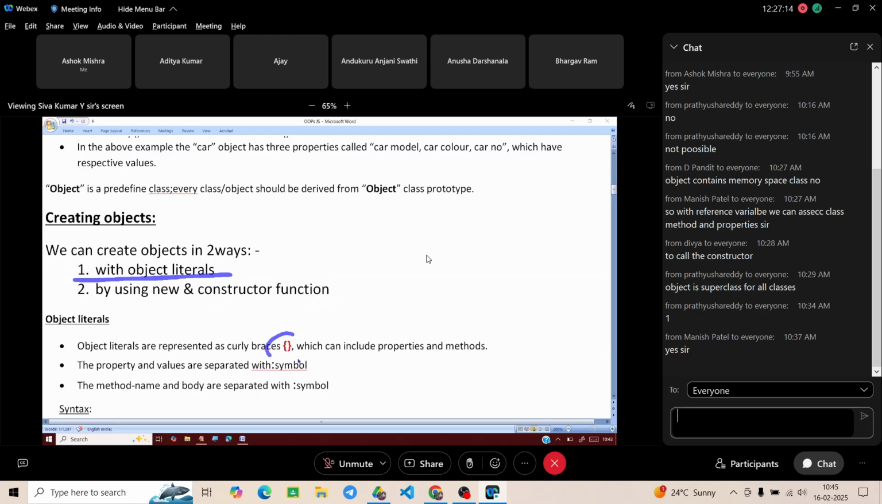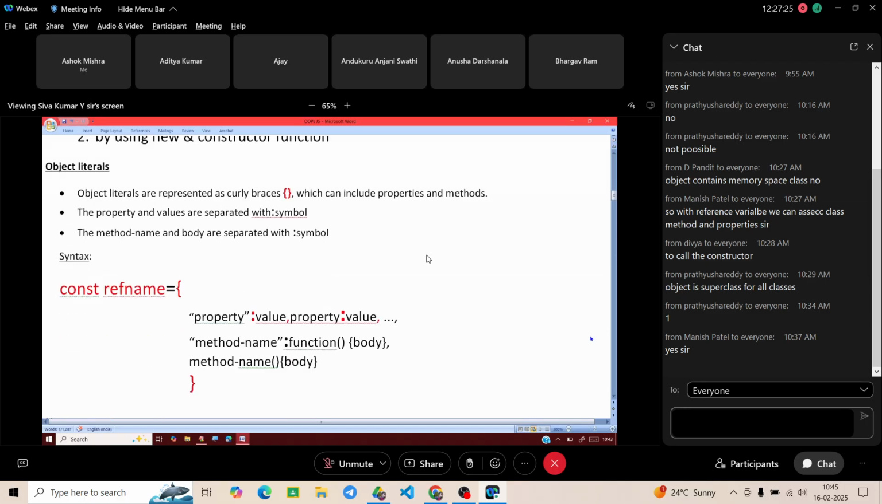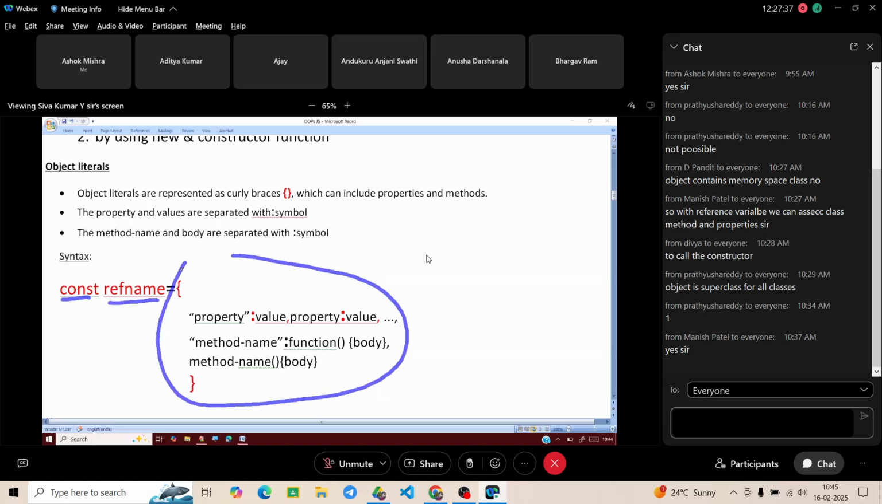What is a literal, sir? This curly bracket is the literal. So this is the syntax, sir. Scroll the screen. Const followed by a reference name, nothing but the name of the object, equals to, and this is your object structure.